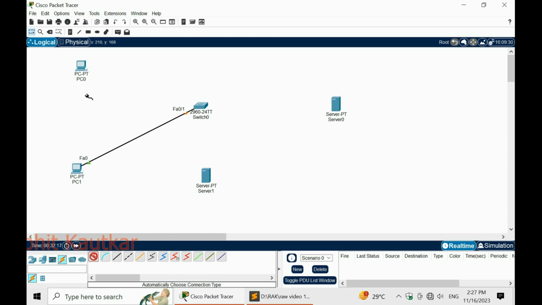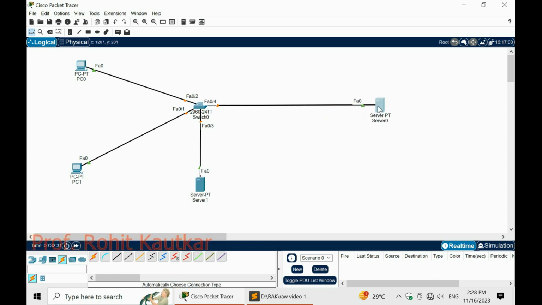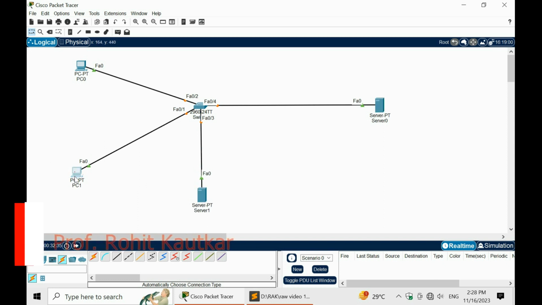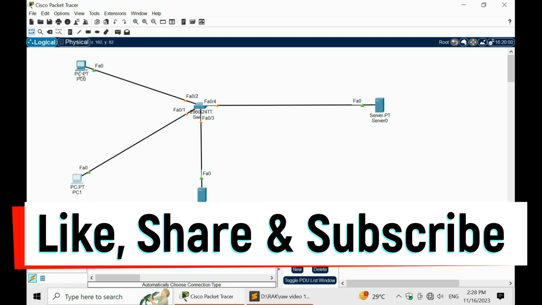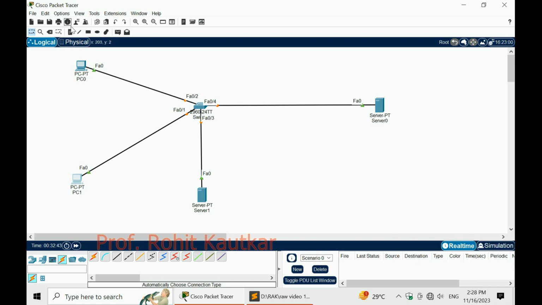First of all, we will connect the host with the switch. Now we will connect the switch with the server, like this. Now friends, the network scenario is ready.